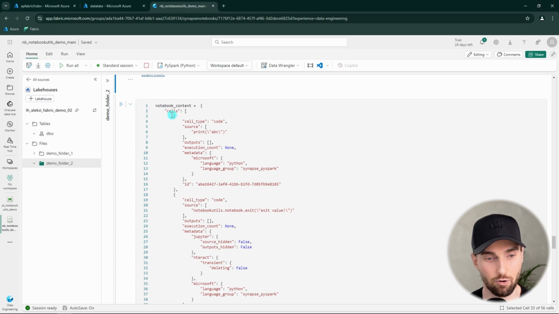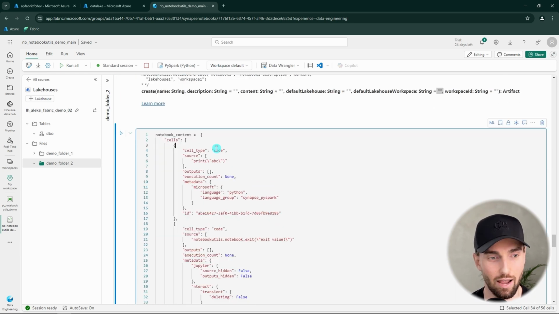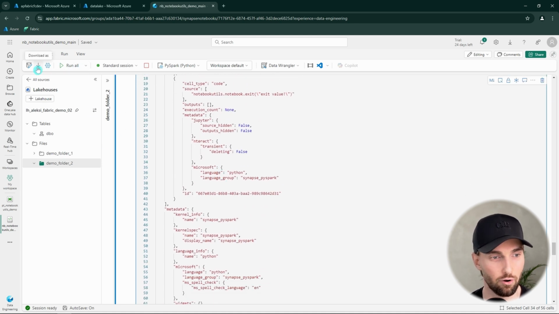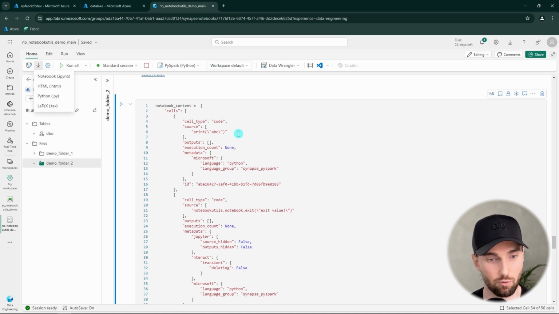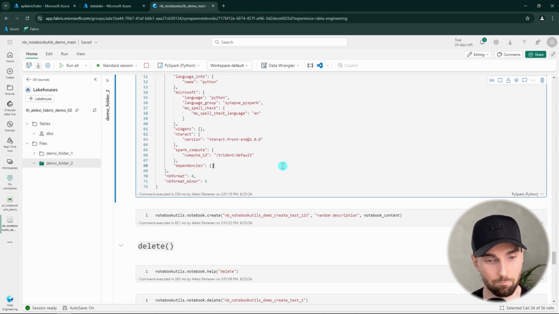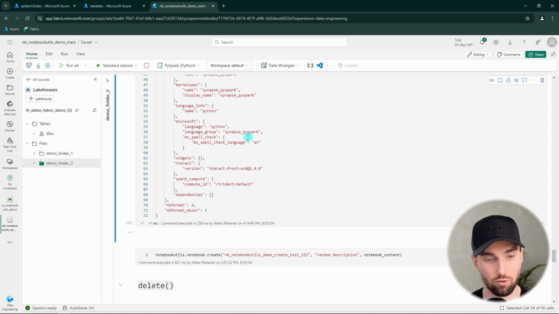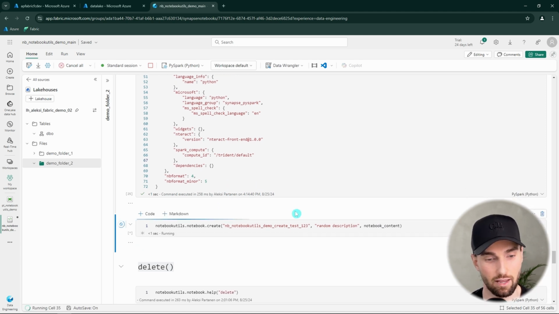And here I have some notebook contents that I would like to use to create another notebook. And if you're interested in how to get this kind of a JSON that will describe a notebook, you can go here to this download as and select this notebook format here. That will be then this JSON format that you can then use to create notebooks based on that. And now let's use this notebook definition here to create a new notebook based on this. And let's run this command here to create that notebook.